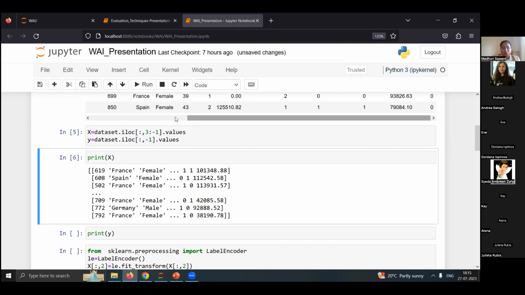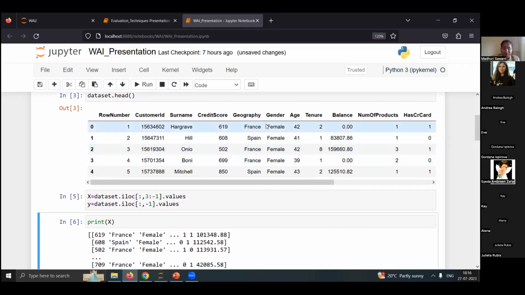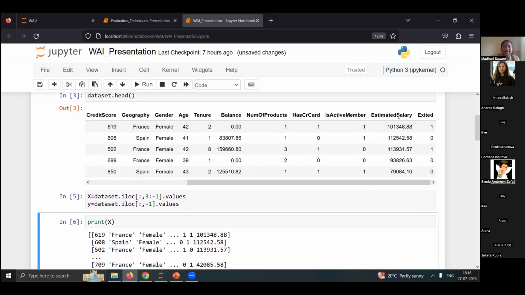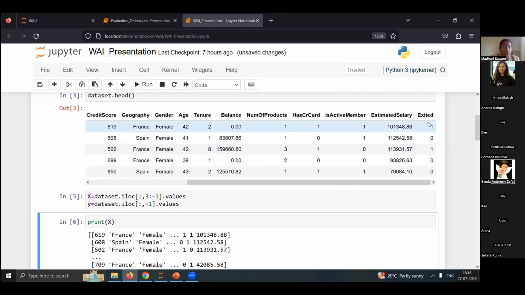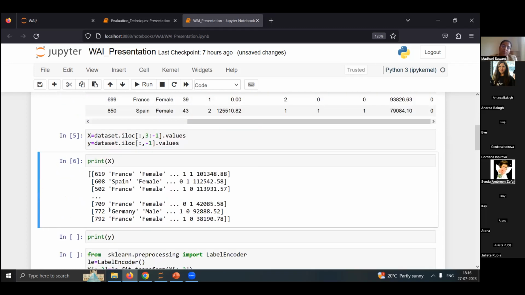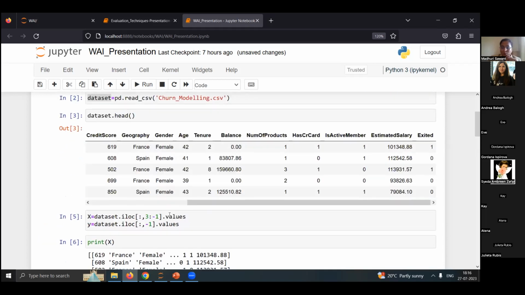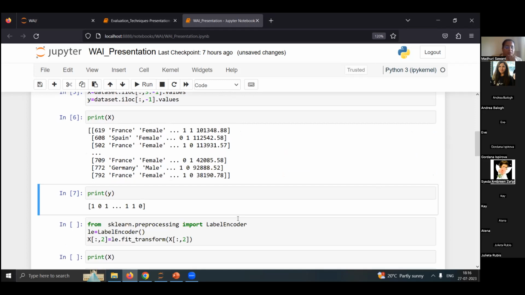Now, if you see here, what is there in this X? X has the credit score, geography, gender, age, tenure, till this estimated salary. So basically, it includes everything till the estimated salary, not the exited, because exited is stored in Y. So let's run the Y now. This Y includes the exited column, that is 1, 0, 1, 0 and so on. Now, we have to pre-process some data because we cannot directly apply our classification algorithms on this.